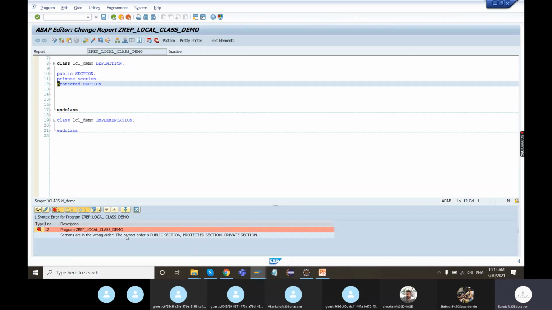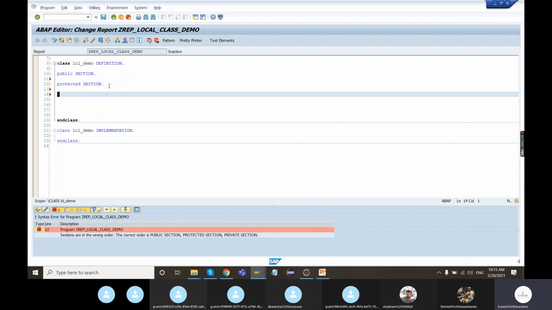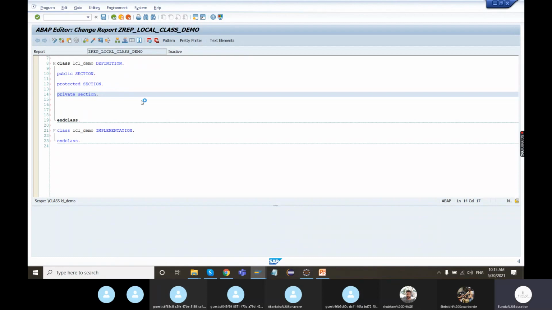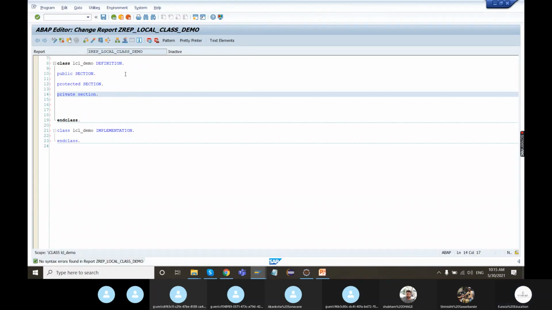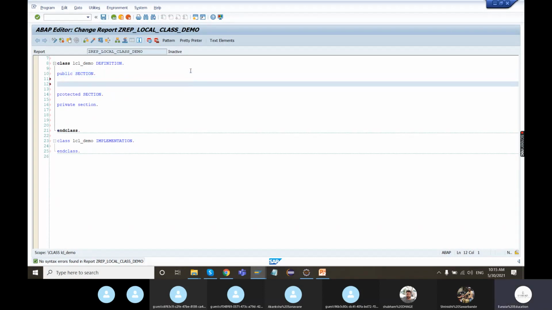So while creating local classes, you need to take care of this fact that the public, protected, and private sections should be in the defined order only. Okay, the correct order is what I am using right now: the public, protected, and then the private section. It's a very important point. Those parts of the class that you want to expose to the outside world, in the sense outside the class, are declared in the public section.